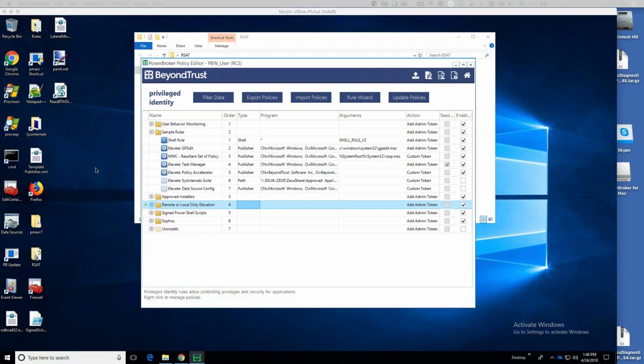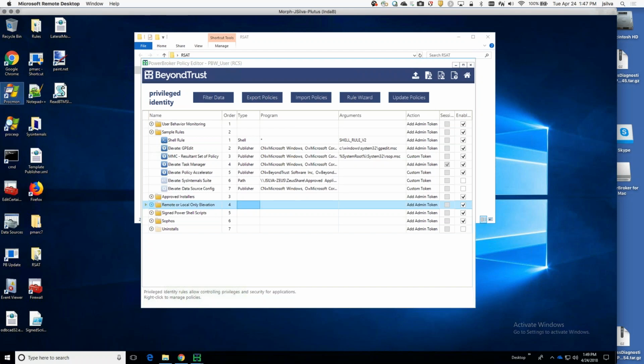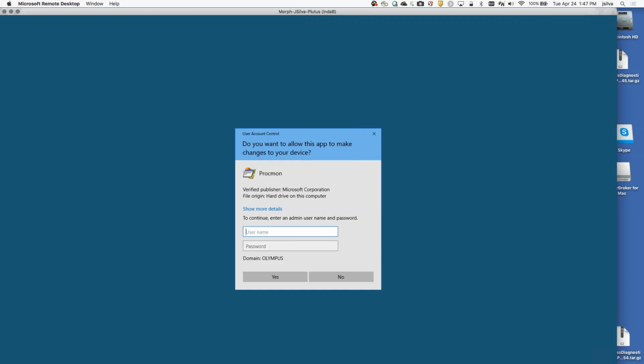On that Windows machine, I have processes that run. Some of these things are installers, some are updaters, and some are flat-out applications that I just need to run as part of my job. On this machine, Procmon: if I try to run Process Monitor, of course I'm not going to be able to. Keep in mind, I'm a standard user.